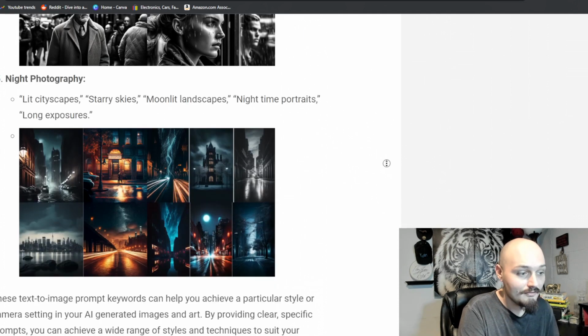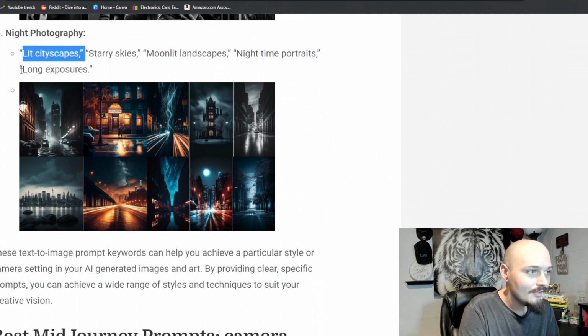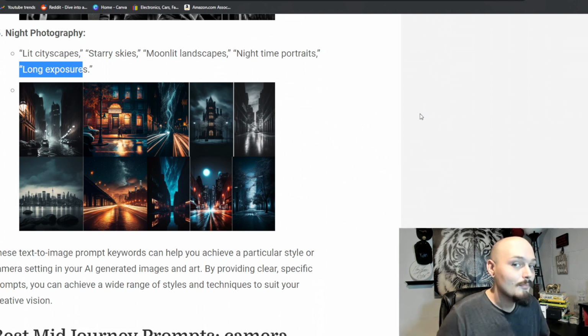So night photography, also very, very cool, using words like moonlit landscape or nighttime portrait or lit cityscapes, along with long exposure. Something very, very cool if you're someone that's big into photography is you can actually specify in a photorealistic image what you want the shutter speed to show at. So if you're someone that is familiar with shutter speeds and exposure times, you can also plug that into Midjourney as well.